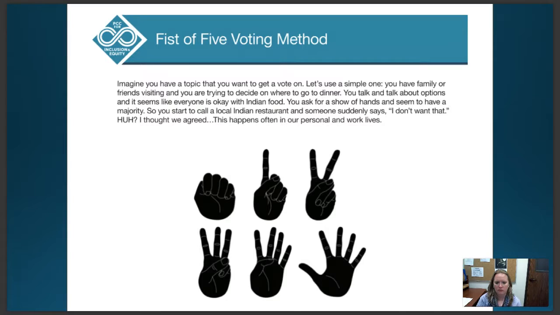With the Fist of Five voting method, you ask people to all raise their hand at the same time, indicating how many fingers. Four is like, yeah, I'm in. Three is like, I have some reservations, but I'm in. Two is like, I'm in, but I might have some concerns. And one is like, I really don't want to move on until we clear some things up. And then the closed fist is like, oh, no way.